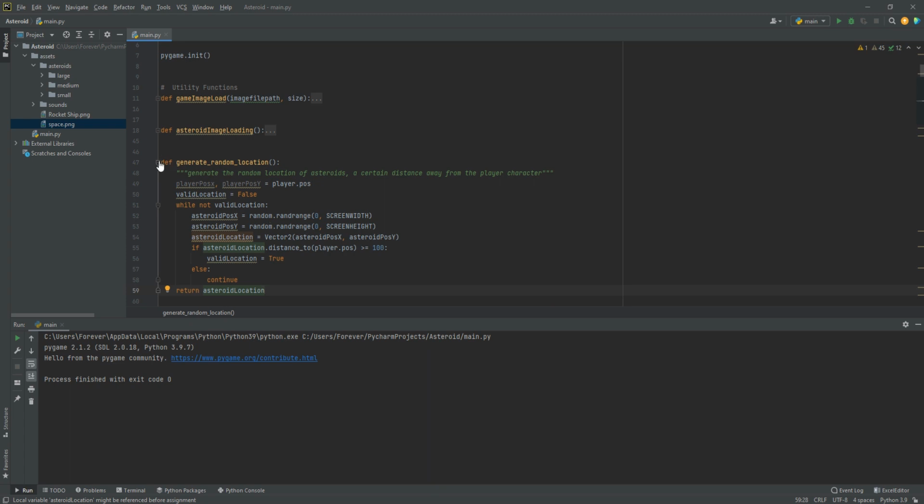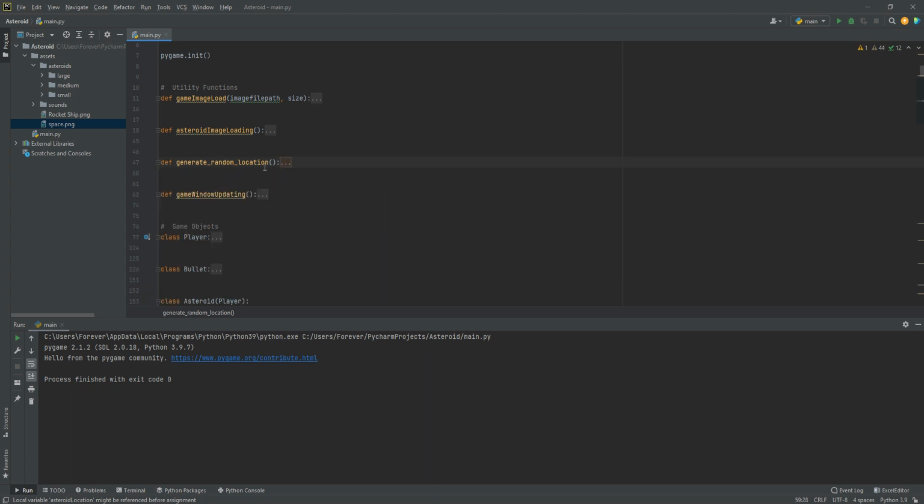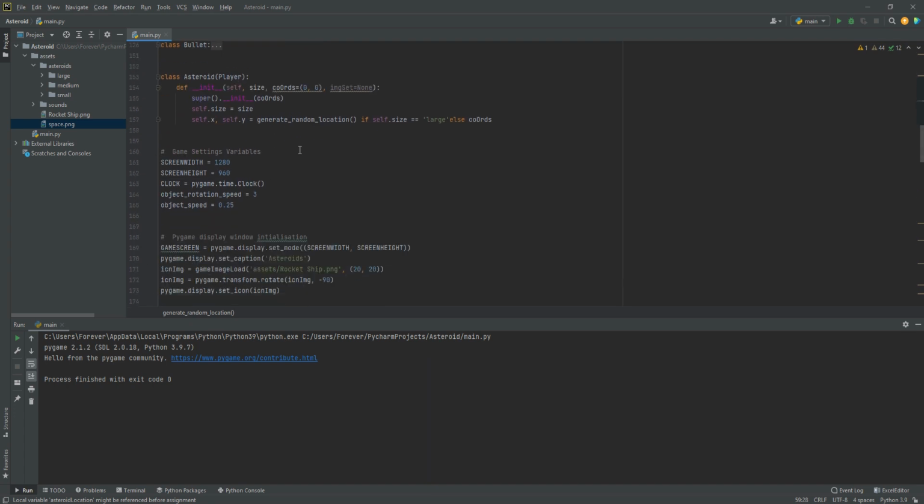So that's our generate random location. Basically, we're selecting a random range of coordinates for the x and y position of the asteroid, checking to see if it's within 100 pixels of the player character, and if it is, re-randomly choosing coordinates. If it is a valid location, it breaks out of the while loop and returns those coordinates for the asteroid to be created.